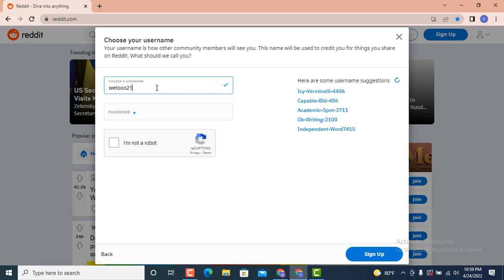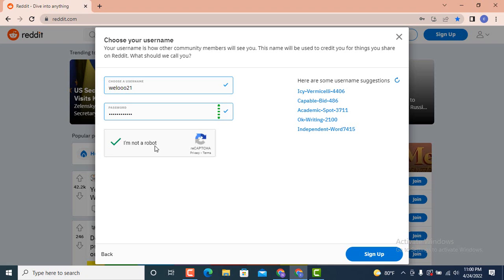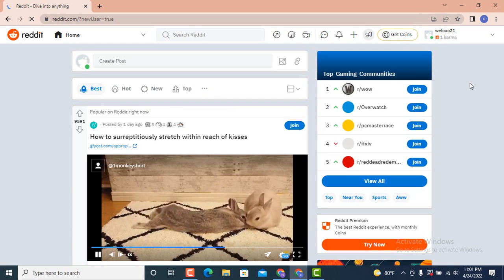Now underneath there is password. So now you need to create a new password. Enter your password. Once you're done entering your password, down there is I am not a robot. Make sure you tap on the box. Now once you're done entering your information, tap on sign up, which is right in the corner on the right side. Now on the other page you can see that I'm logged in.